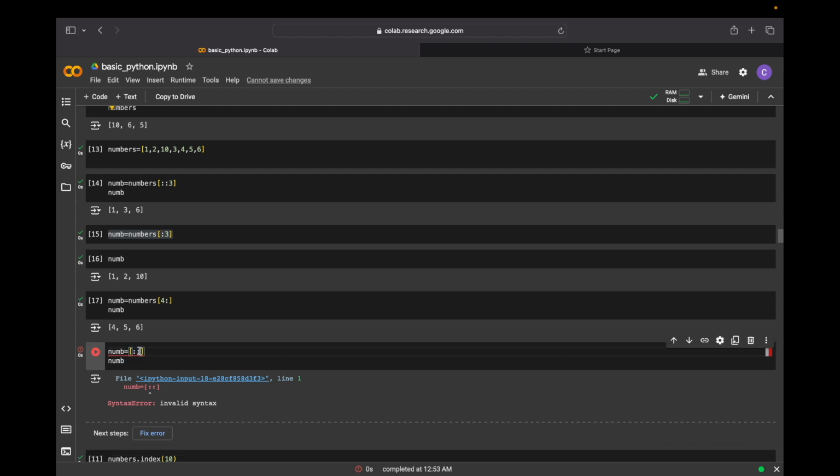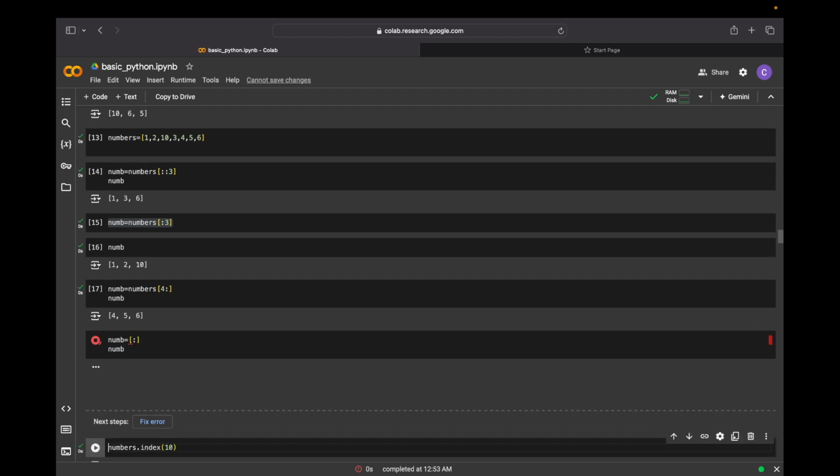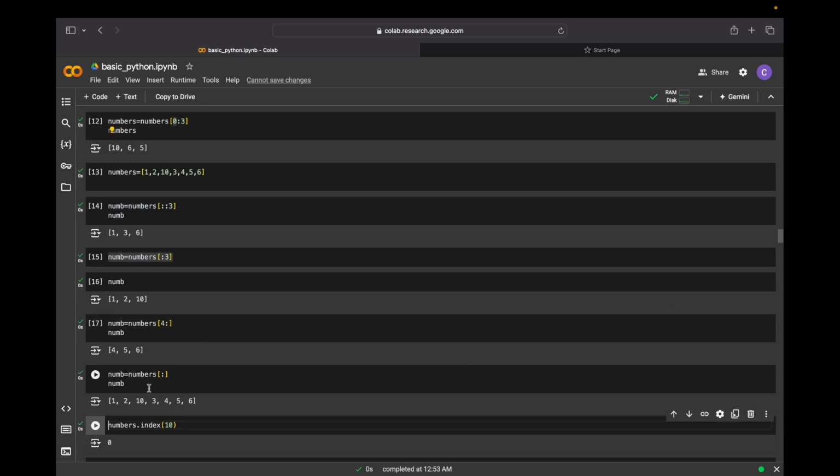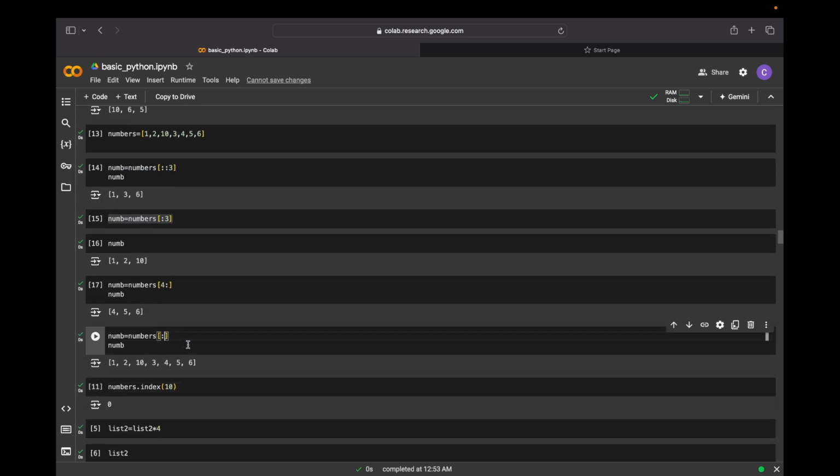It's invalid. It's also invalid. Why? Because we didn't put the numbers here. It's printing everything. If we do this too, it's just printing everything. It's just slicing, because we didn't specifically mention.